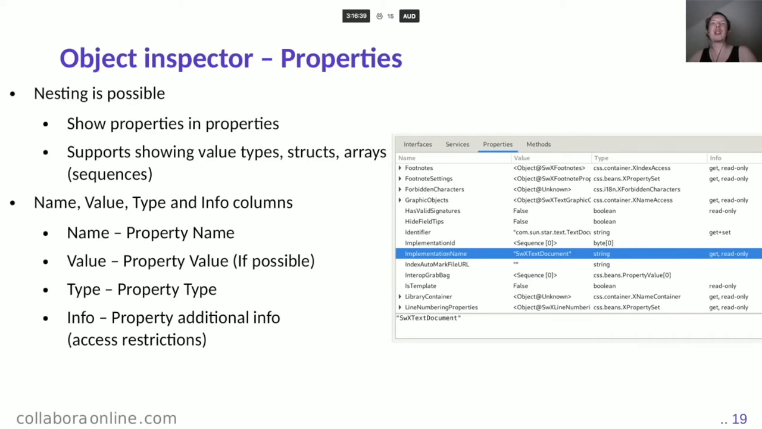The columns here, as you can see, are name, value, type and info. Name is just the property name. Value is the value of the property; if it is a value type, we can show the value, otherwise not. And we show something that is probably helpful, for example, for a sequence we show also the size of the sequence or array. And if there is nothing useful to show, then we just don't show anything.